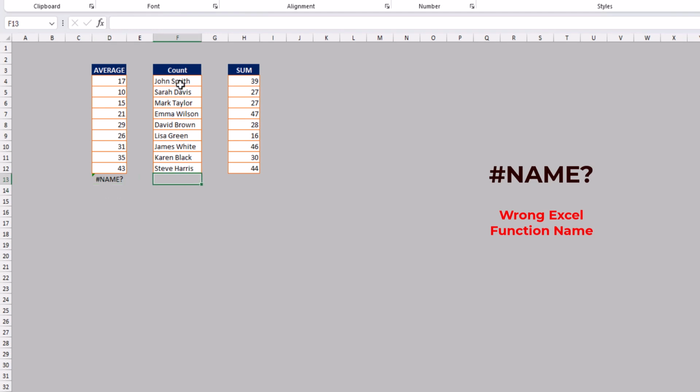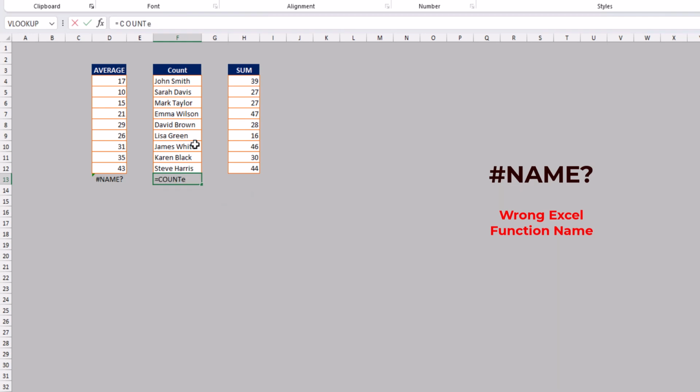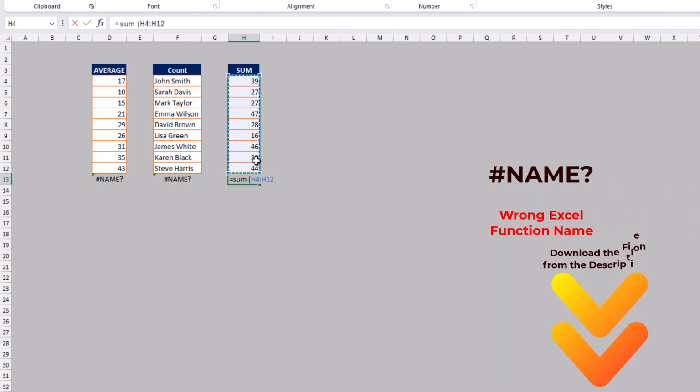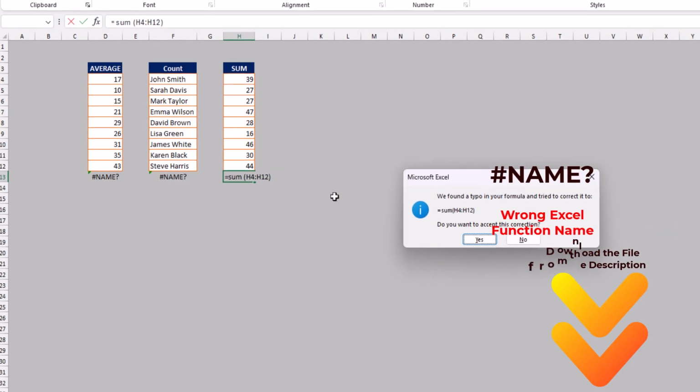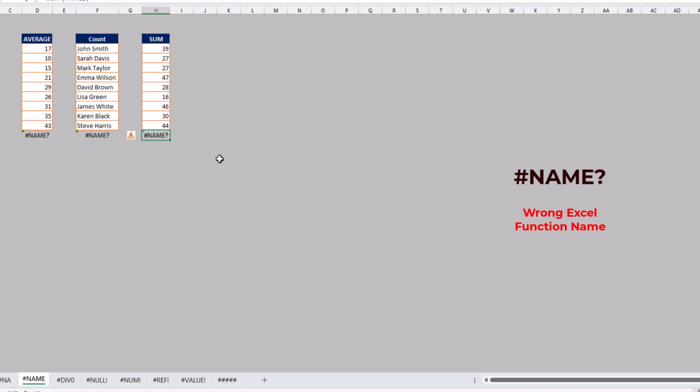The same here if we would like to calculate the count of these names, and rather than type COUNTA, we type COUNTE and open our bracket, then selecting our data, closing the bracket, pressing enter, it's the same error. The same will be here for sum. If we tried sum and space, opened our bracket, selecting the range, closing the bracket, pressing enter, it will give you a notification here if you would like to accept the correction. If we press no here, we will have the same error hash name. So hash name here is the wrong Excel function, or it contains a typo.